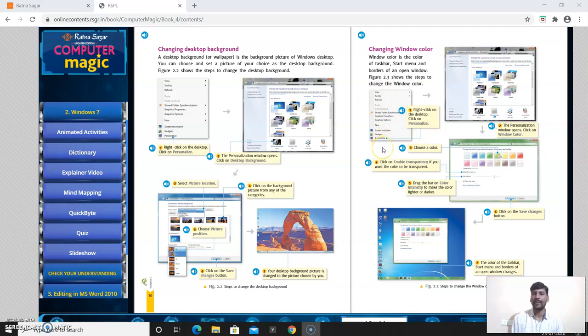Suppose those who are using laptops, you have right click directly on your laptop. If you right click, this dialog box will open. In that, the last one is Personalize. Just click on that. After clicking on Personalize, this window will open. It is the same process we did in changing the desktop background.